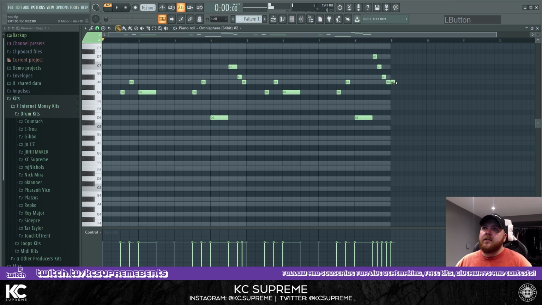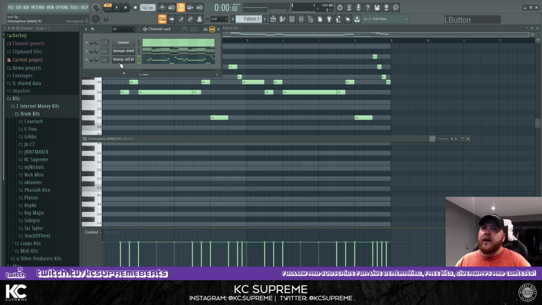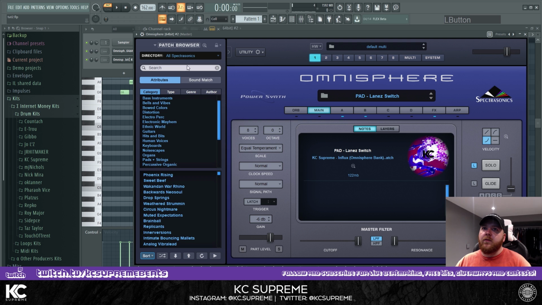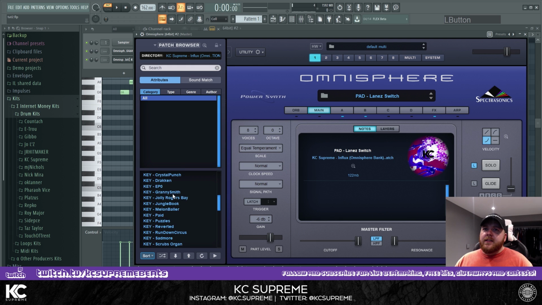And I'm going to put a note at the end here and do Control L to stretch them all out so they're touching each other. And now we can find a new preset that'll work with this. So I'm going to go back to my Influx. And let's try maybe one of these flutes.